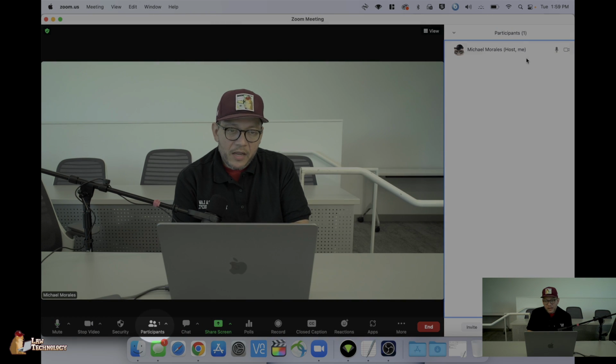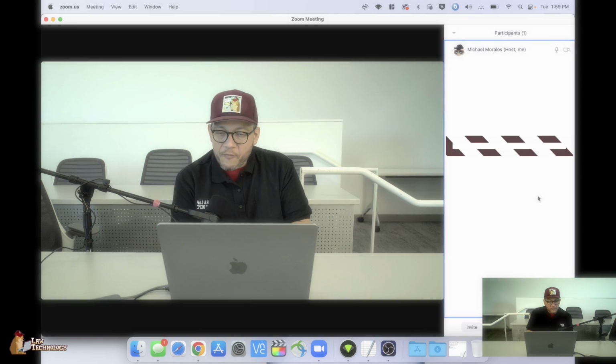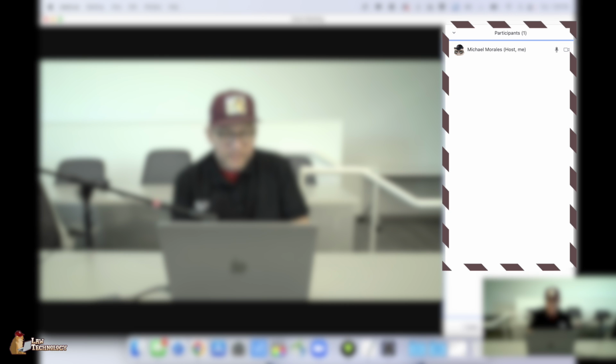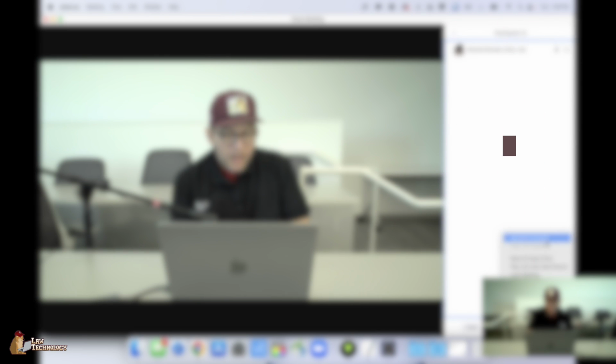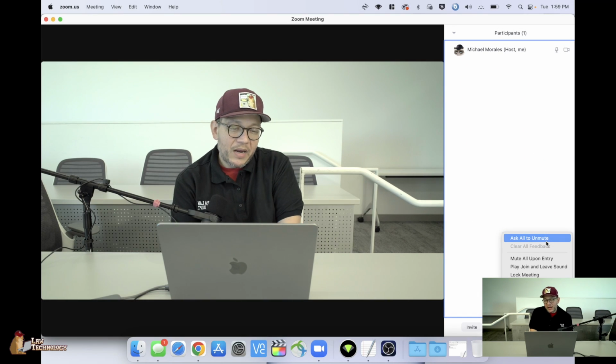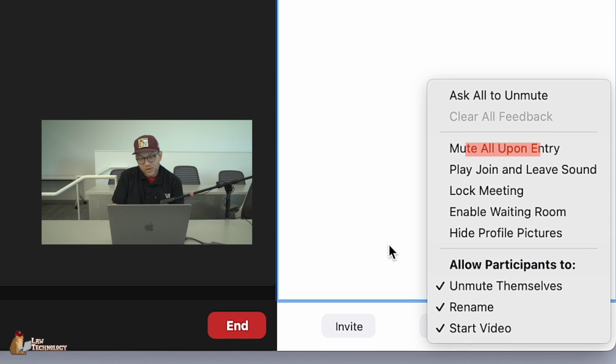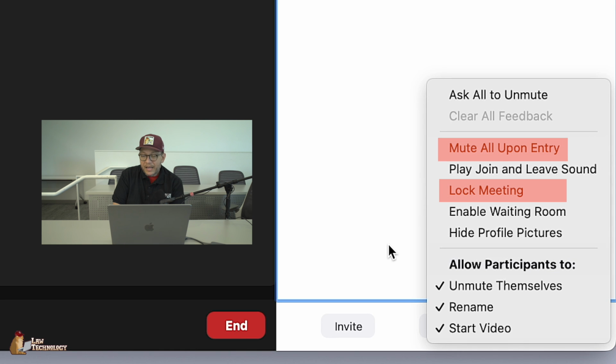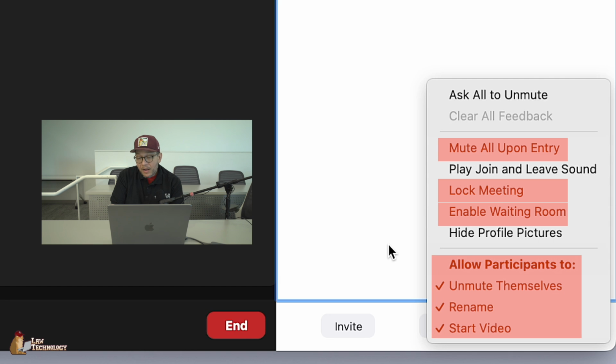Participants, when you click on it, it'll bring up this participants window. From here, you have some options under more, which are all self-explanatory: asking them all to unmute, mute upon entry, lock the meeting. You have the ability to control the waiting room here, and then giving participants the options to do certain things in your meeting as well.